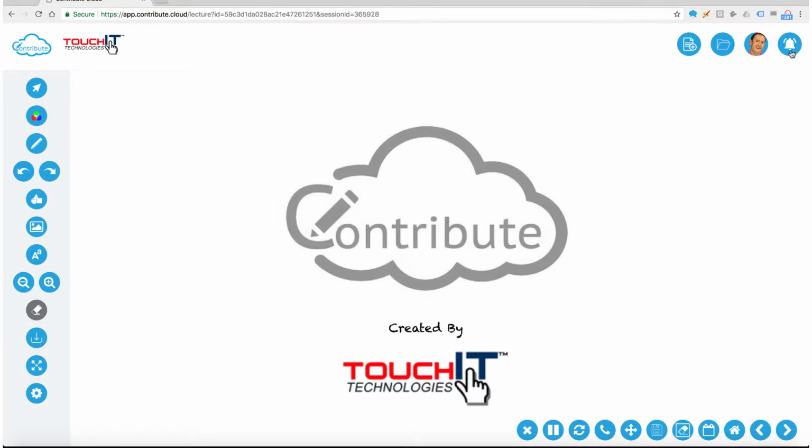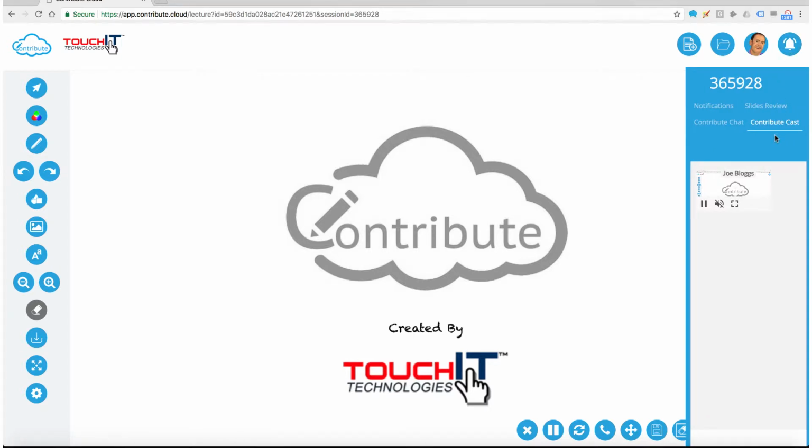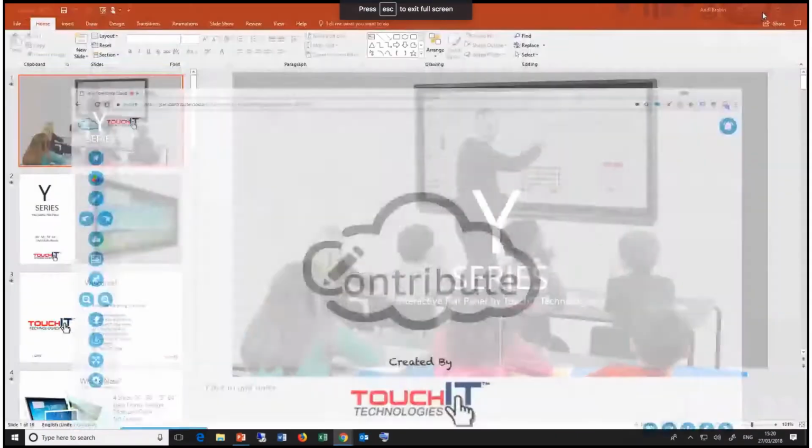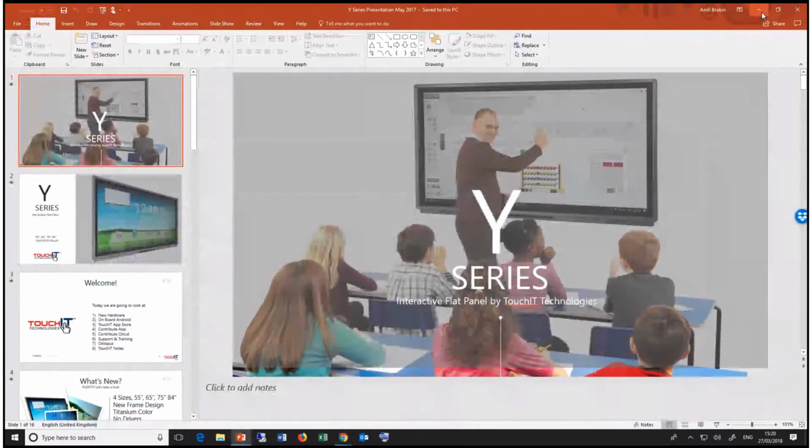When the students or participants join the session and click on their share screens, they will appear in the Contribute Cast notifications window. Now you can click on the square icon in the bottom right-hand corner of any of the participants to cast up their screen onto the LED.